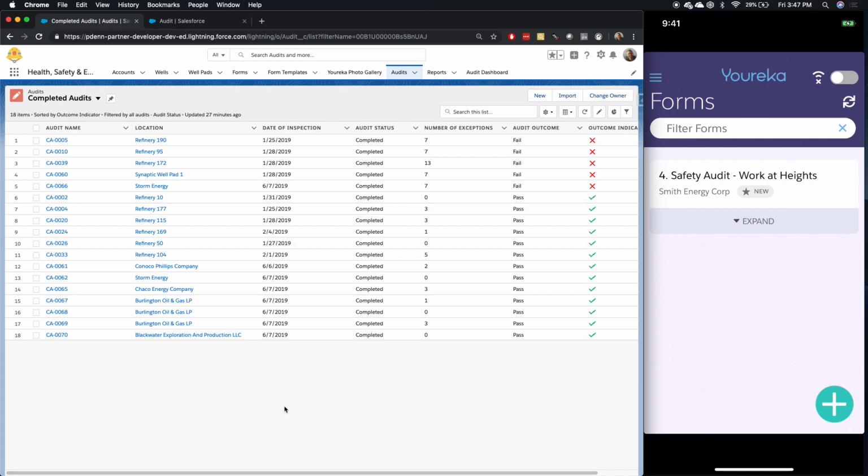Just to get us familiarized with what we're seeing here, I've got this org on the left-hand side of the screen, and we've got a bunch of different tabs running along the top part of the screen. These are a combination of standard objects, and I've also got a couple of custom objects in here too. But primarily, the most important thing we should be looking at the moment is this Audits tab, which I've got drawn up here.